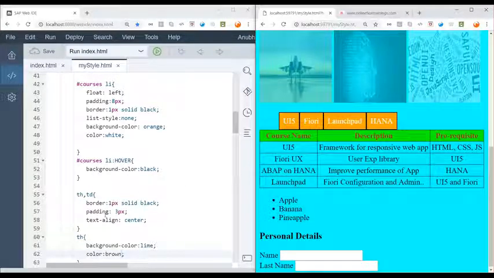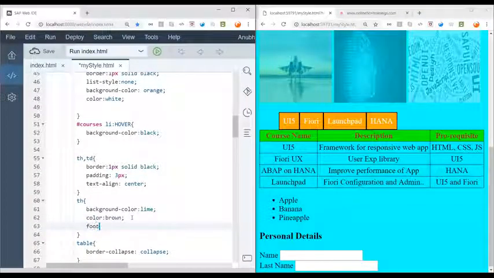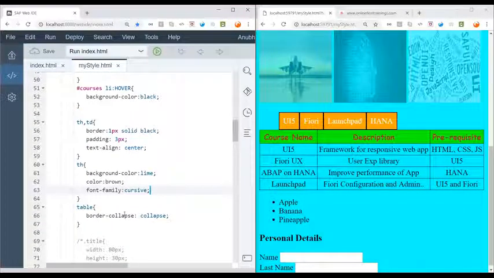What next do we want? We want also to change its font style or font family. Cursive. I want to do cursive writing. Refresh, and now see how beautiful it looks, the cursive writing for the header of the table. So we can change the font family. We also have font weight, which you can mark as bold. All these things you can really play around with.